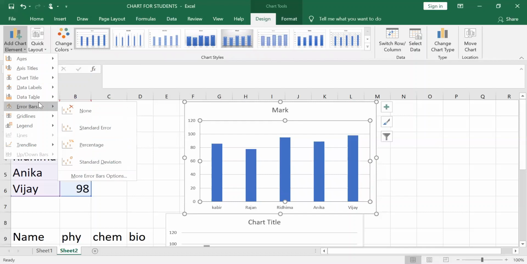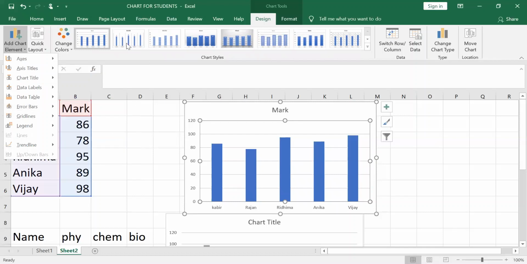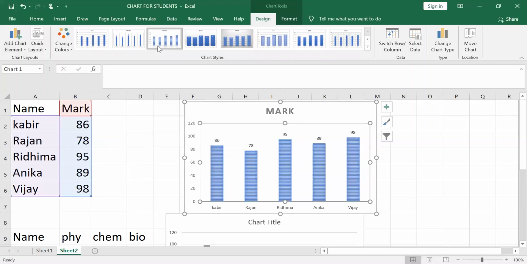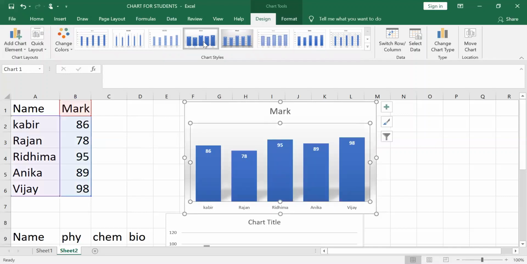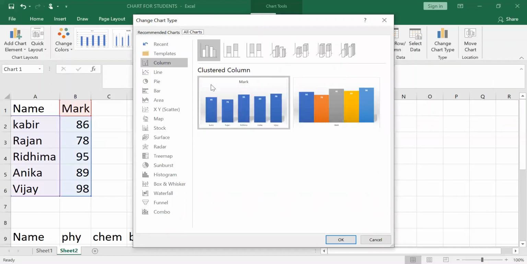Okay, now the design also you can change like this. It will change. If you want to select, click here, the design is changed. If you click here, the design is changed. Okay, so in such a way, change the chart type. You can see here the chart type is here. Now you click here, you can change to any chart type.